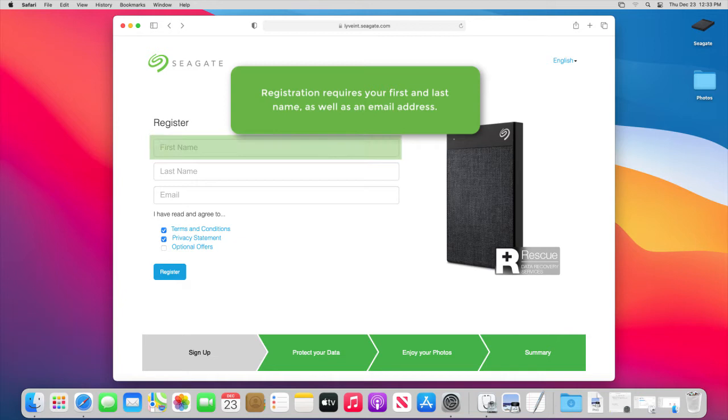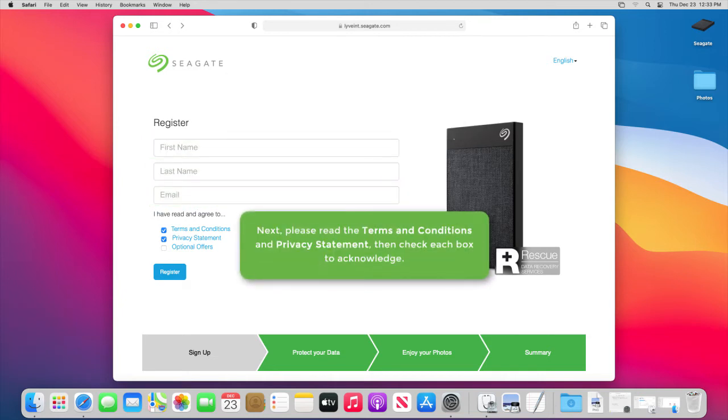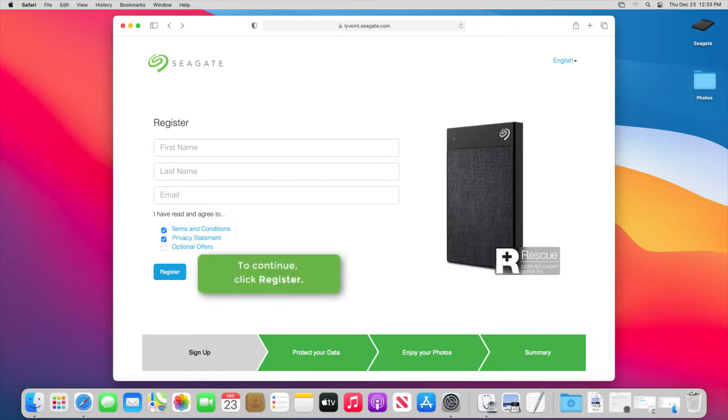Registration requires your first and last name, as well as an email address. Next, please read the terms and conditions and privacy statement. Then, check each box to acknowledge. To continue, click Register.